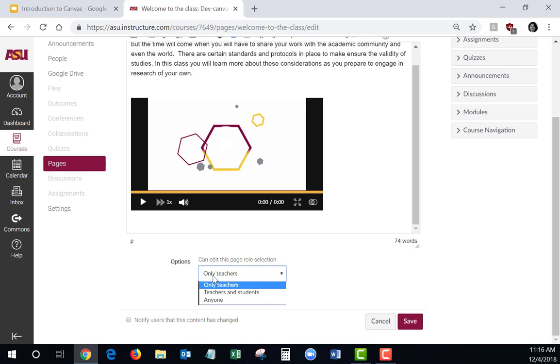I'm not sure why in our college settings we would have anybody be able to edit the page, but you might be doing some kind of collaborative project with your students where you want them to also have the ability to change the content. Just be aware that, again, it's not moderated, so if students are changing something, you have to go back and check it every time. By default, everything is set to only teachers can edit this page.